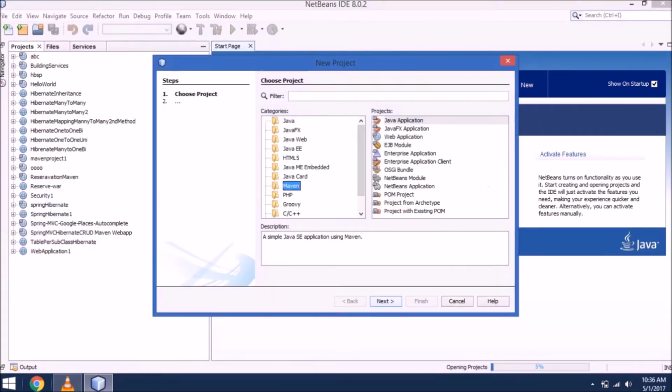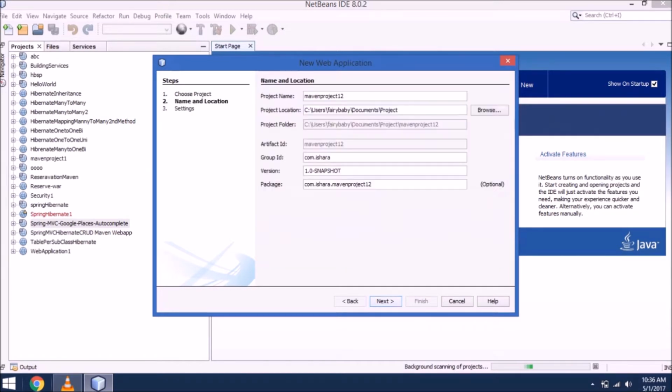In this window, I want you to select Maven. Maven is a build tool, and it allows you to define the dependencies of the project. So I'm going to create a Maven project here. I'm going to click on Web Application and click Next. Now I can give a name to my project, and I'm going to name it Spring Hibernate example.